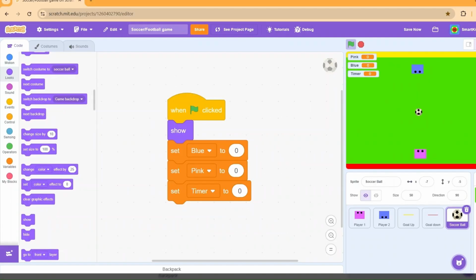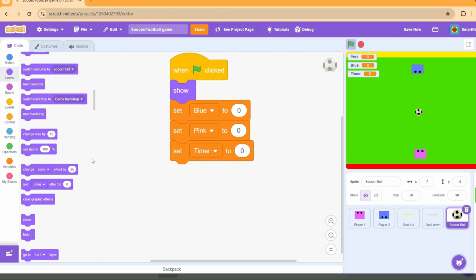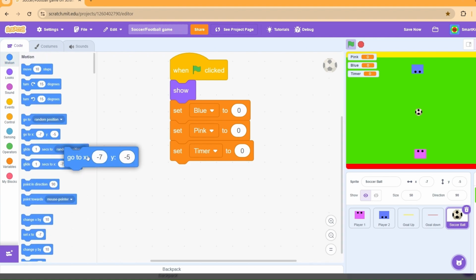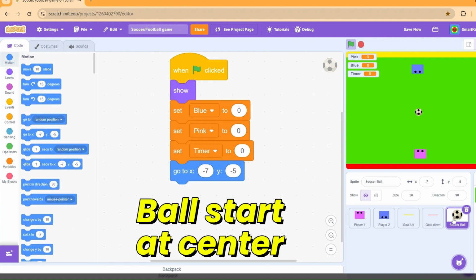The main thing, the soccer ball. I searched the soccer ball sprite image from the Scratch library, and here's the code for the ball. So when clicked, I want it to show, and I'm going to first set the variables blue, pink, timer to 0, and for the ball location, I'm going to just drag a go to block, and the ball seems like it's in this location, so I'm just going to record it here.